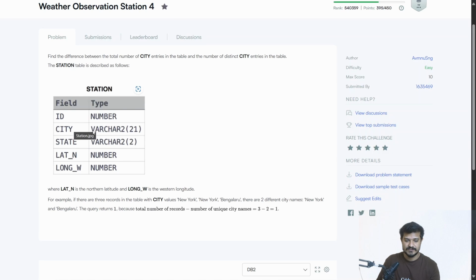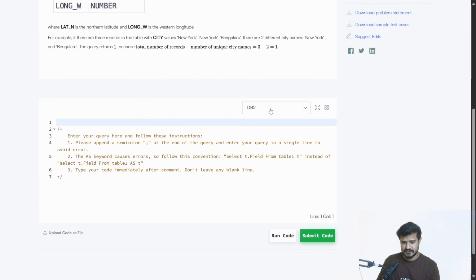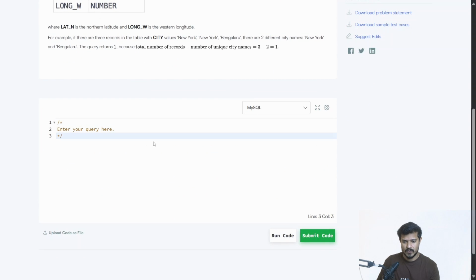Using the name of the city, this is the city column, we can find the total number of cities. Simple. Let's say I only want to calculate the number of cities. How do you do that? Using one of the aggregate functions, that is the count function. So what we have to do is select count of city from the station table. So this will give you only the count of city.